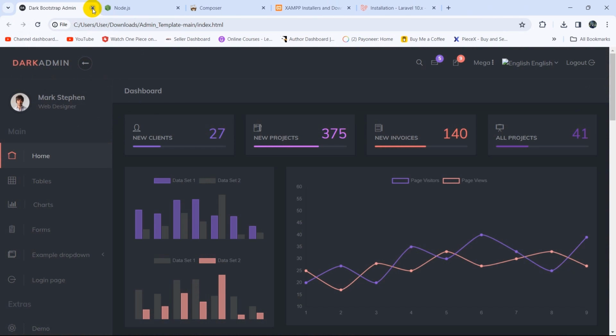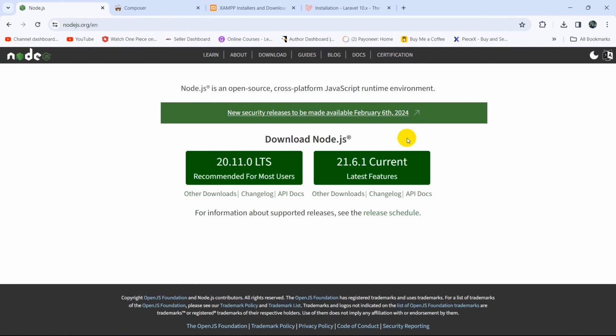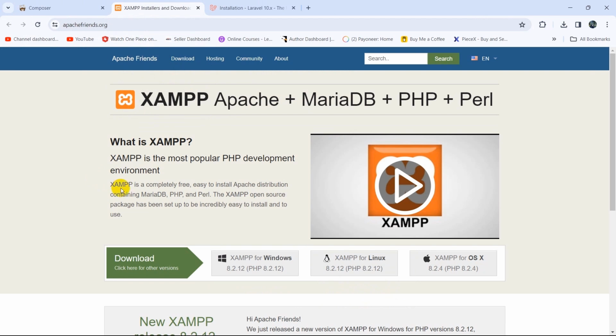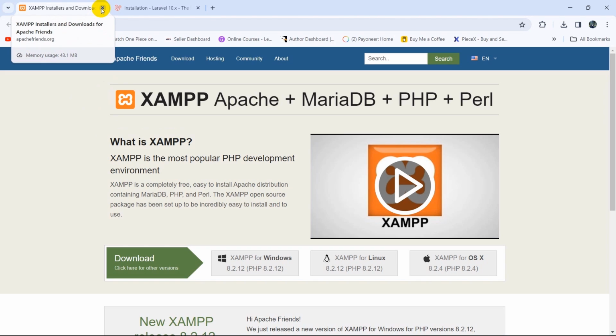So right now, let's go and create our Laravel project. In order to create a Laravel project, first of all, you need to have Node.js installed. And when you are installing Node.js, just install the most recommended version, which is this one. After installing Node.js, you need to have Composer installed in your device. And after that, the last thing you need to install in your device is XAMPP. Once you have those three installed, it means you are ready to create your Laravel project. If you do not have those three installed, I'll give a link in the description where I showed you how you can install those three. Check it out. I'll just assume that you already have those three installed, which are Node.js, Composer, and XAMPP.